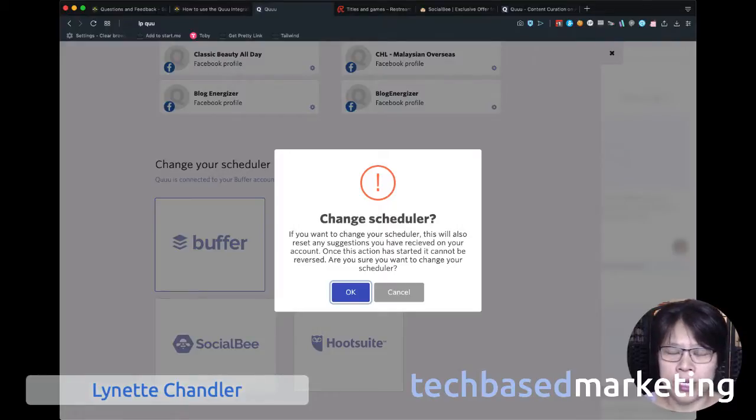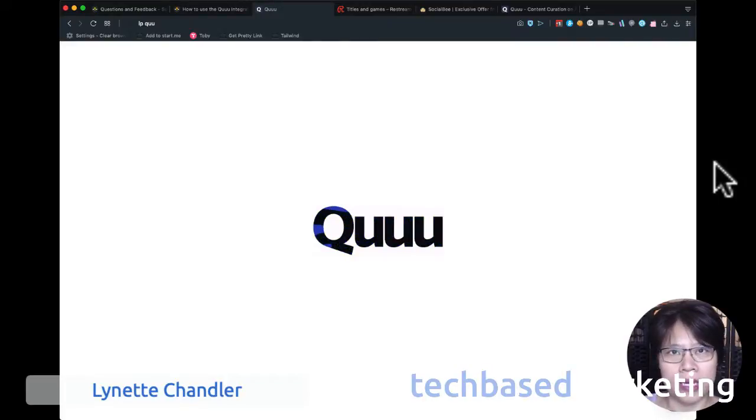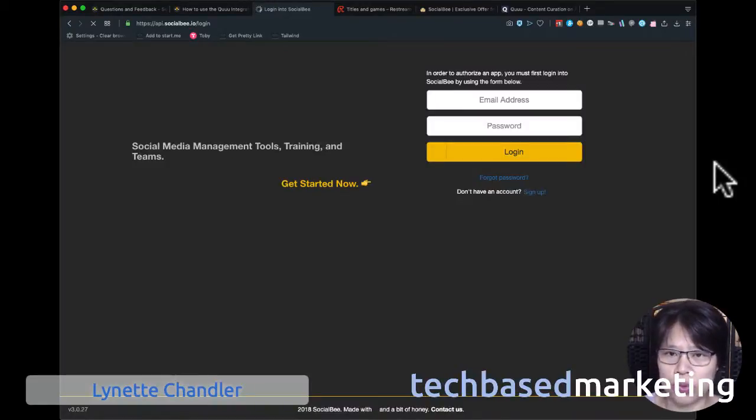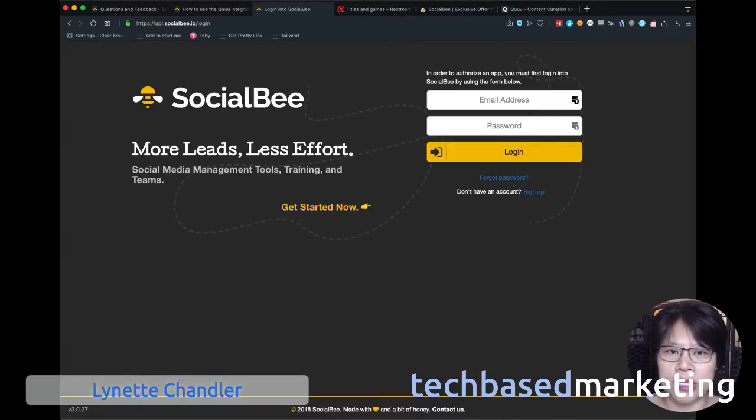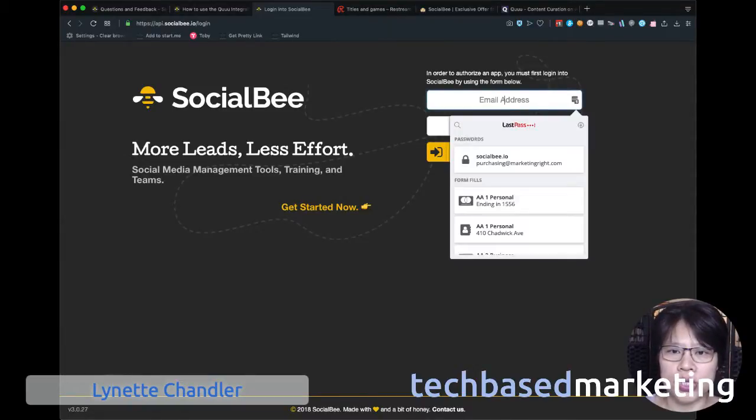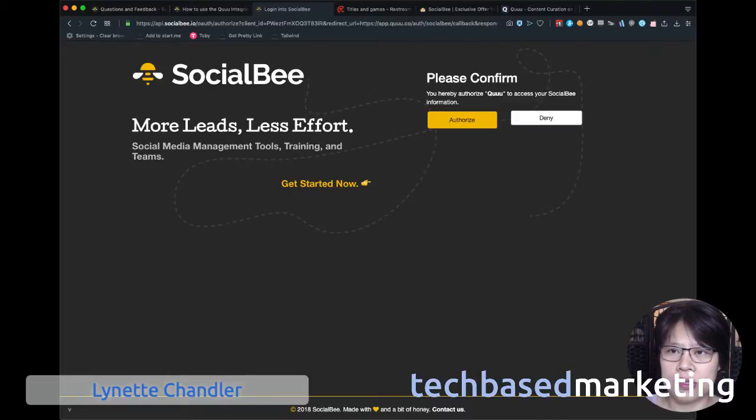So it's giving me a warning. You probably won't see this warning if you are brand new, but because I already have something set up, it's giving me a warning. Let's read what this warning is. If you want to change scheduler, you also have to reset your suggestions. Resetting the account cannot be reversed. Okay, I'm willing to chance that, so I'm going to do that. I'll probably have to go back and redo some things, and that's totally fine. All right, now it asks me to log into Social B to authorize. We're fine with that, and we're going to authorize.